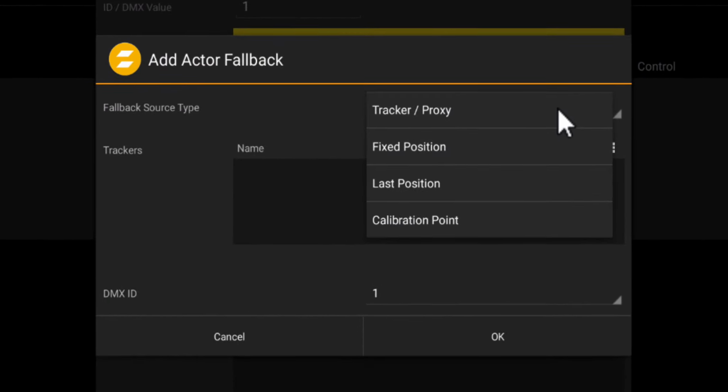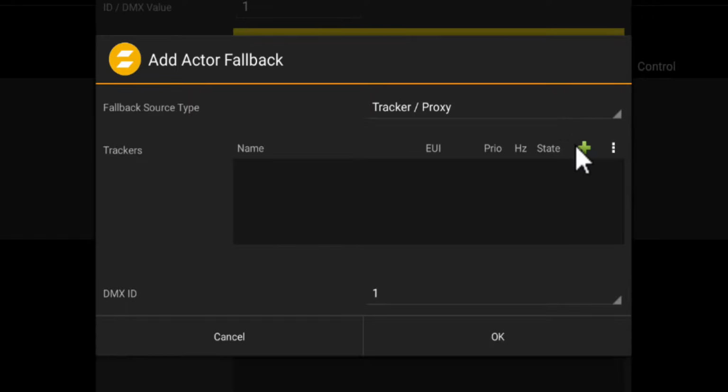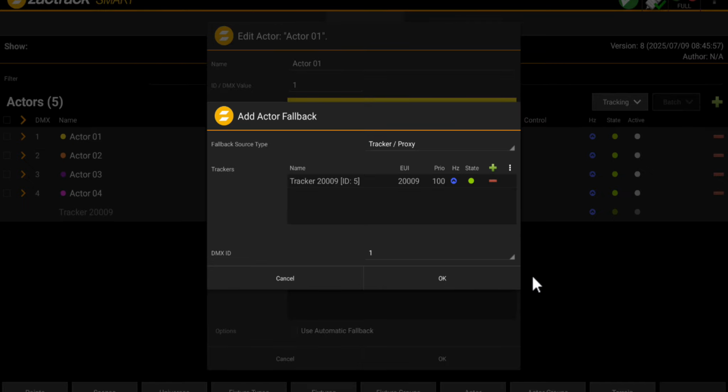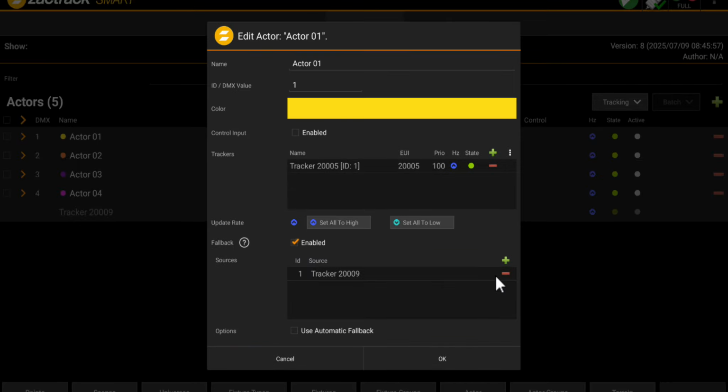When choosing tracker/proxy, the fallback will use the merged position data from one or more trackers or proxies. This is useful when you want to maintain the movement of the actor based on tracking data, even if the original position source is lost. It's ideal for environments where precise movement tracking is required. When selected, you will choose a tracker or proxy for it to fall back to by pressing the green plus button in the tracker section of this menu. This menu will feel very similar to when you are assigning a tracker to an actor. The source is then given a DMX ID. This is for when the fallback source is triggered manually from the console.